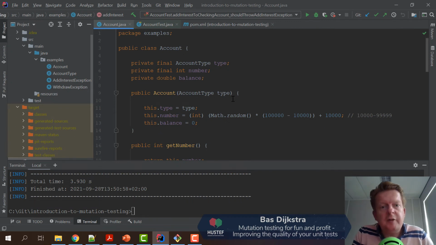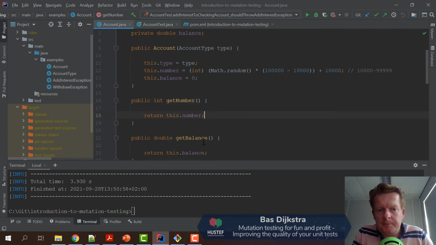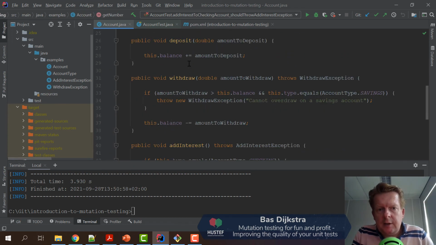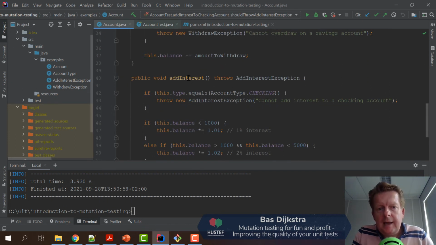I've also defined a number of methods on this account class to get the account number and to get the account balance. I want to be able to deposit. I want to be able to withdraw. And I've defined a piece of business logic that says I cannot overdraw on a savings account. And a method that can be used to calculate interest, but calculating interest only happens on savings accounts, so not on checking accounts.